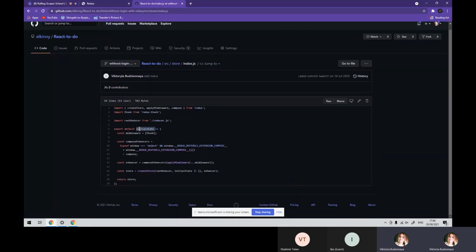Yep, so here we pass initial state. We get initial state in our state as an argument. We work with some middleware here. Don't bother with this for now. This line would allow you to work with Redux DevTools.